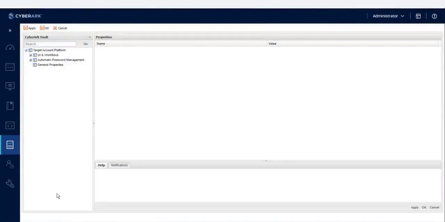Okay, so just create one more account like administrator 1. Yeah, I already have it. So just duplicate this platform and try to onboard that account into that particular platform and try to rotate. I try to trigger verify, change, and try to connect using this connection components.